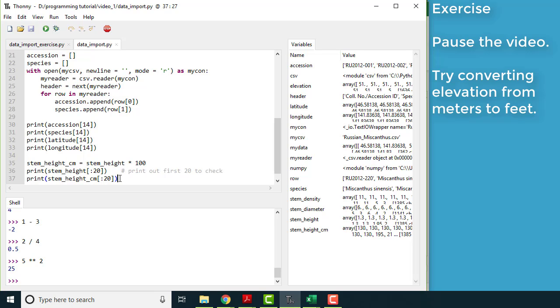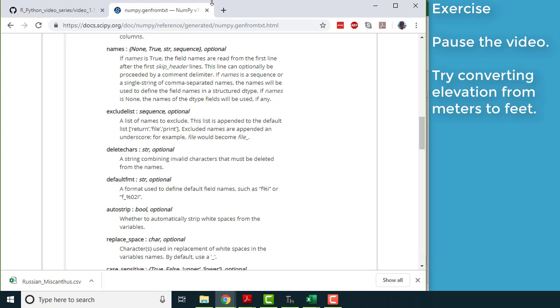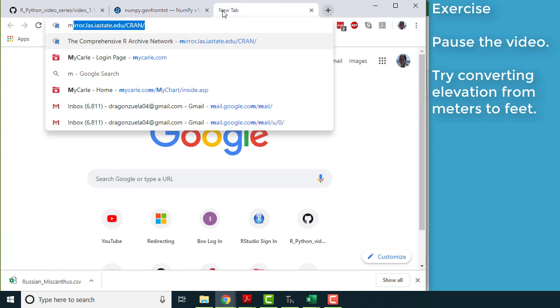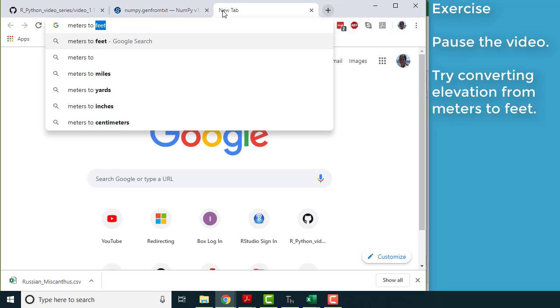So take a few minutes and try converting the elevation from meters to feet. So pause the video and try that out. All right, welcome back. So let's see what that conversion is.